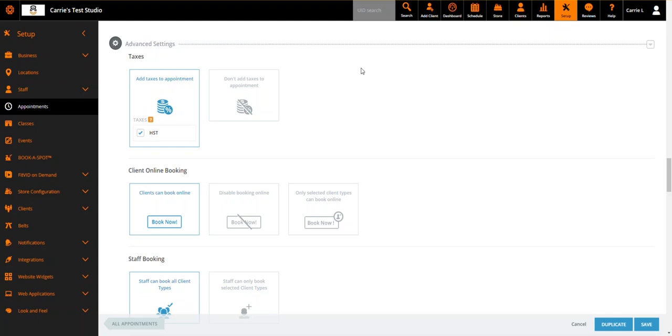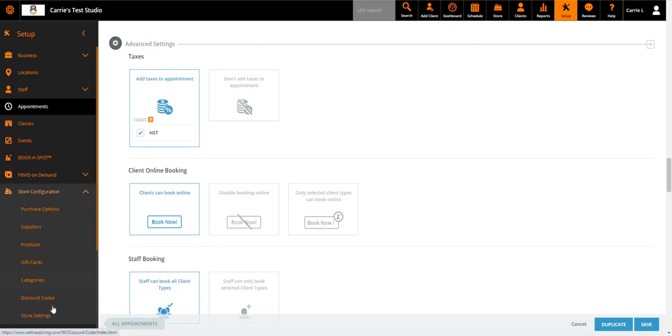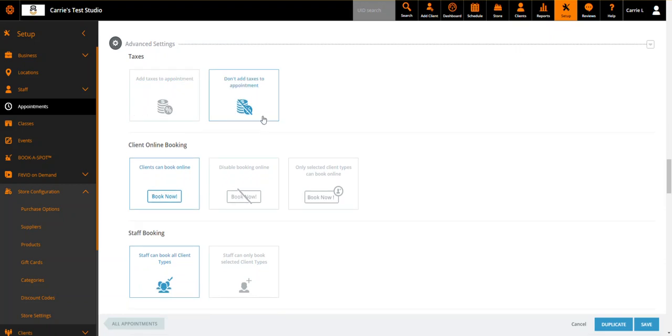Under the advanced settings, under the appointment, you'll have the ability to set up taxes for the appointment. Only if there are taxes set up under your store settings, under store configuration, will you be able to see this option under appointments. If it was not enabled for appointments, this option will not display. You can also decide to turn off taxes for specific appointments over other appointments, where you can then just say, don't add taxes to this appointment.